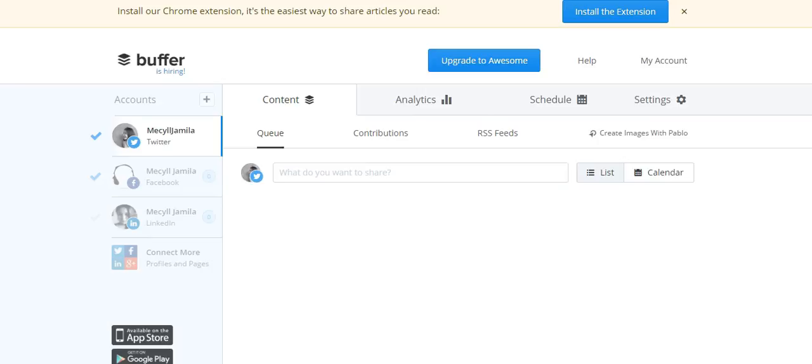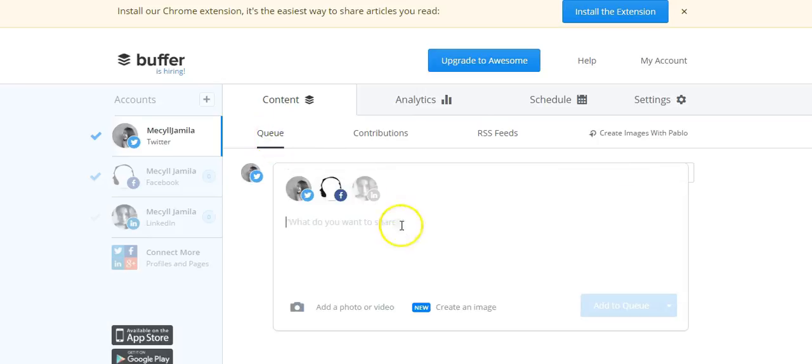When you are in the application's dashboard, you see the content, analytics, schedule, and settings on top. On the side, you have the integrated social media accounts you can use for scheduling. Let's say I want to share a recent post on Twitter and Facebook. Click Queue, then share the content something like this.